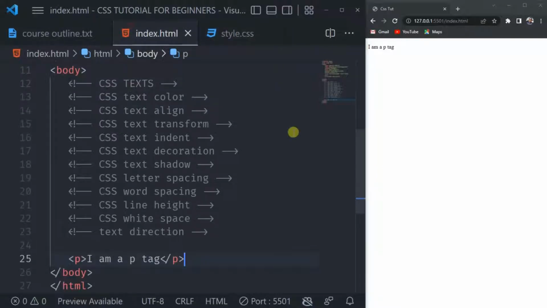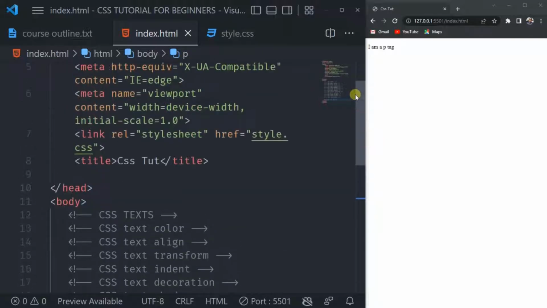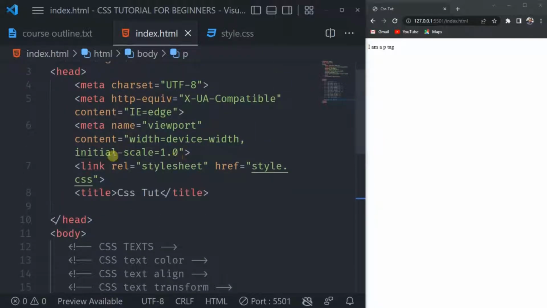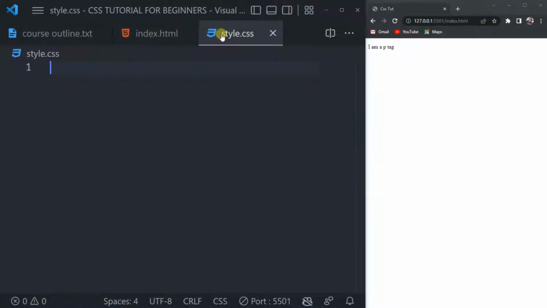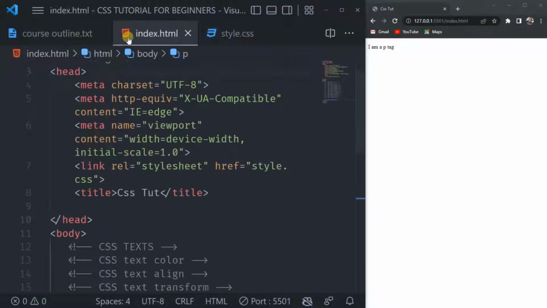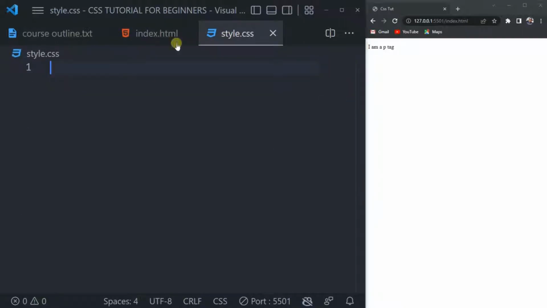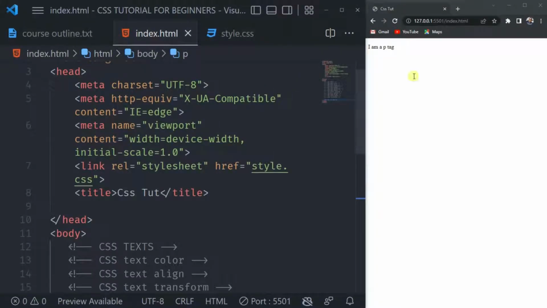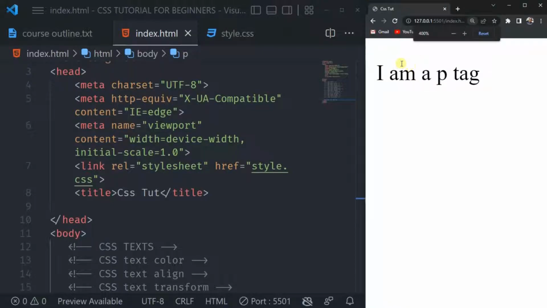I already linked my style.css to this index.html file. As you can see the link and the href, I have the path style.css over here. So whatever I do inside here will have an effect in my index.html. I have my browser open with live server, and as you can see, I already have the p tag over here. So let me zoom this.